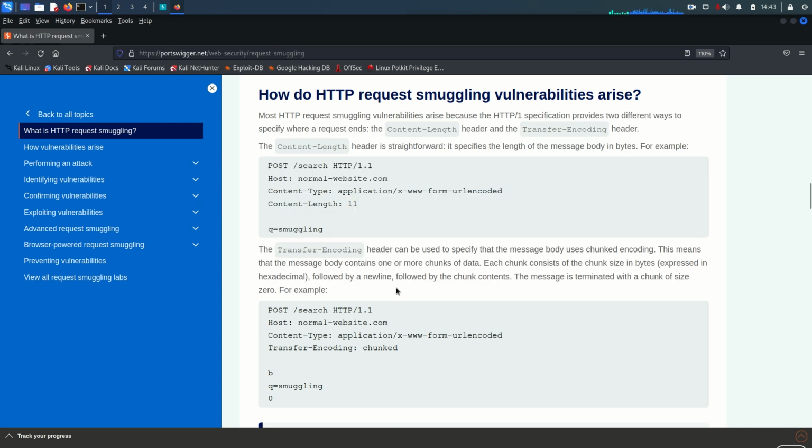Okay, so I'm not going here and there, and I will take the content and I will try to explain it. Most HTTP request smuggling vulnerabilities arise because the HTTP version 1 specification provides two different ways to specify where a request ends. And that's what I told you a few minutes ago, that the HTTP request smuggling attack is possible because of these two HTTP request headers. The first one is the Content-Length header and the second one is Transfer-Encoding.